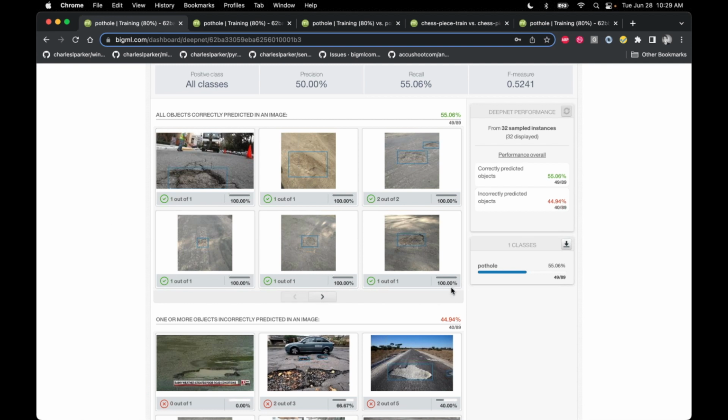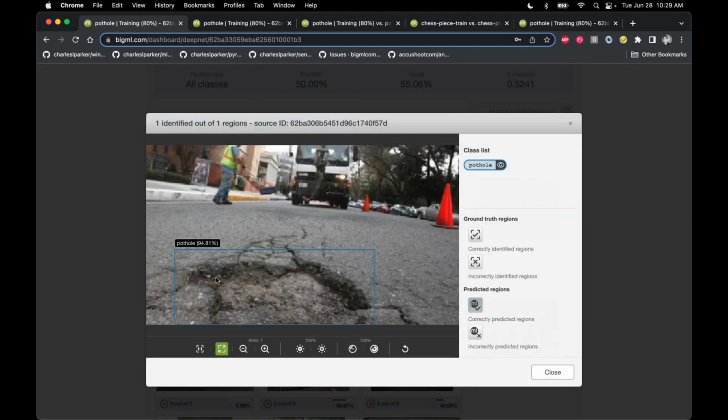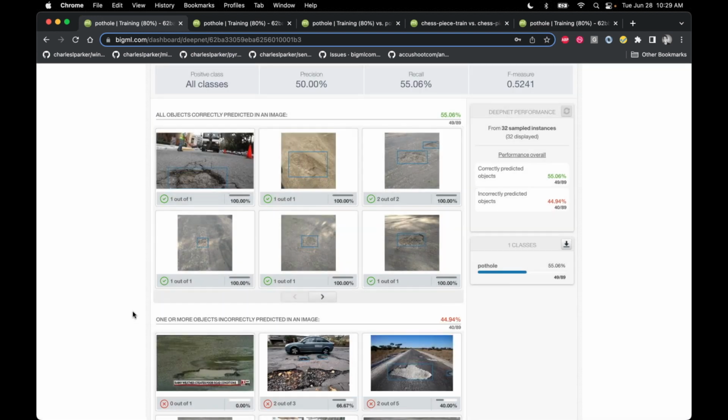And so on the top of this image view here, we have all of the images where we correctly identified all of the objects in the image. You can see here, there's just the one pothole in the foreground, and we've correctly identified that. There's this interface at the side here where we can specify what we want to see. Do we want to see the ground truth regions? Do we want to see the predicted regions? You can see here, if I show the ground truth region along with the predicted region, you can see that the boxes match up fairly well.